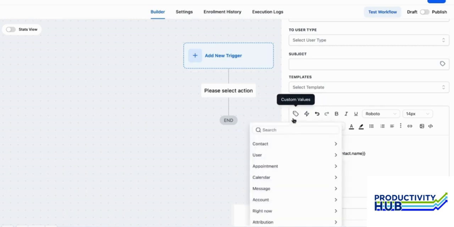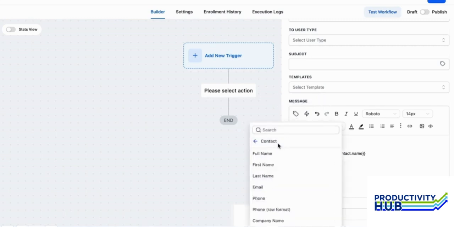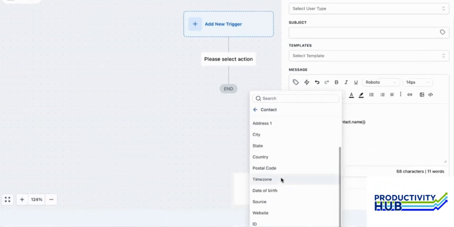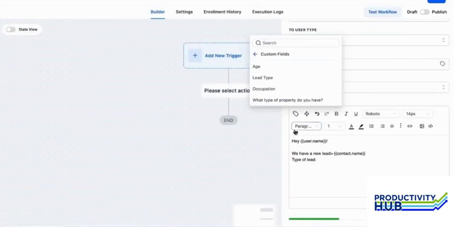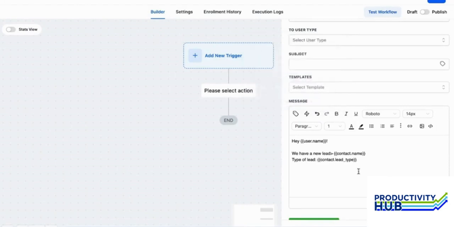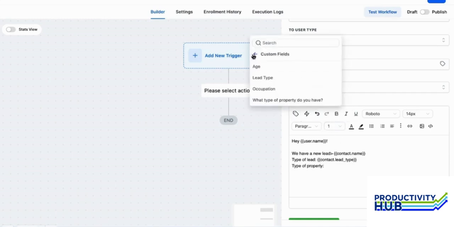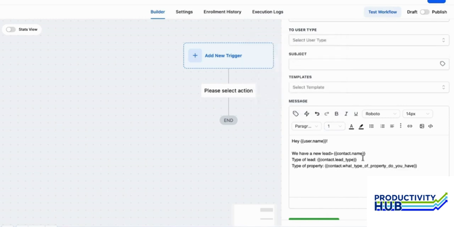and then you can say type of lead, and here you can actually add the new custom fields that you just created. So in order to do that, you'll have to click on contact, then under custom fields you'll find the lead type. So this is the exact custom field that we just created a little while ago, and then you can also type in the type of property they have, and again we'll select this, the one that we just created. So this will actually send out information to your sales team, and it will help them qualify this person better and know more about the lead so they can get on top of it.